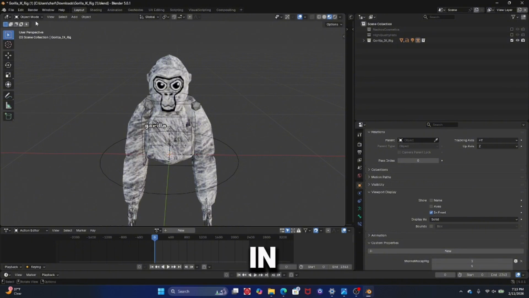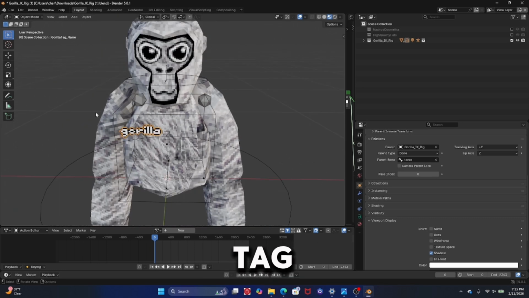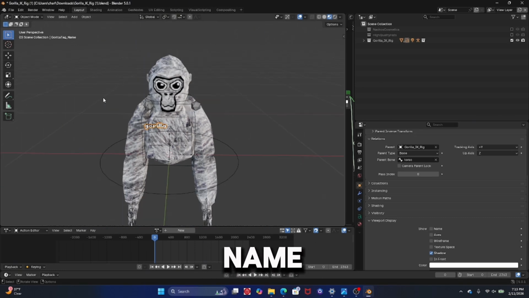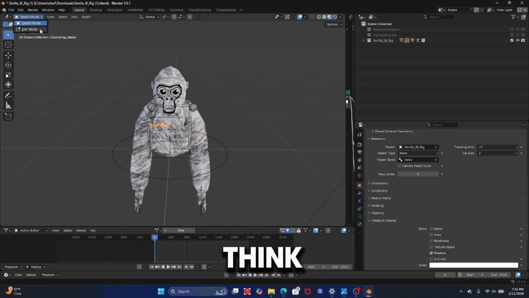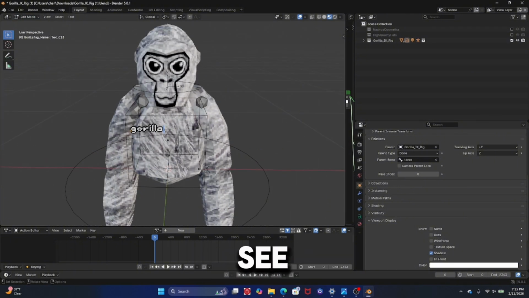Right now we're in object mode, which is good. But if we see here, this isn't our name tag, or at least our name. So we're gonna go ahead and click up here and go to edit mode, and now you'll see that our mouse is a cursor. So just type in the name. I'm just gonna do my name, and there we go. Now we can go back here and we have our name on there.